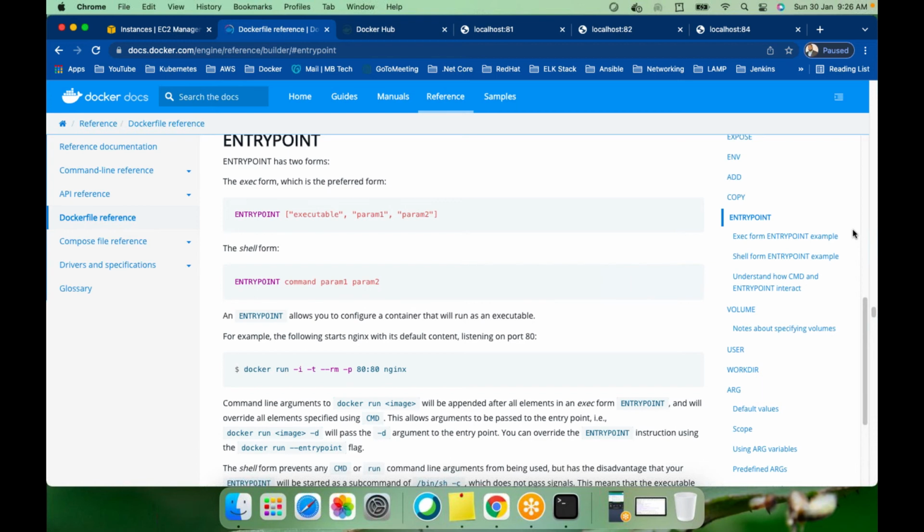Okay, so here is the thing. What is the difference between ENTRYPOINT and CMD? Try to understand. You will not understand the first point unless you practice these two.